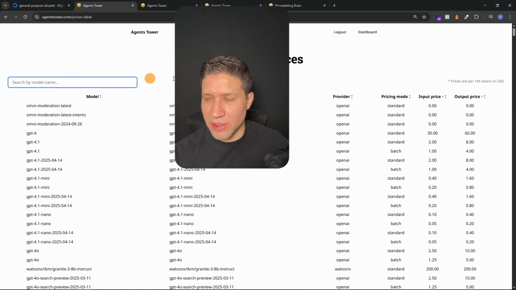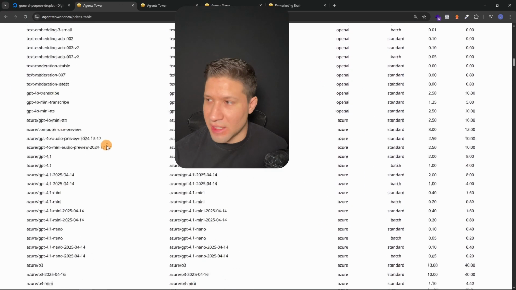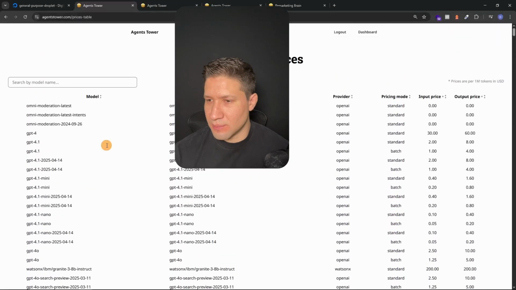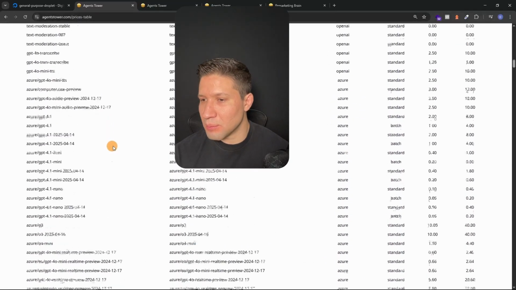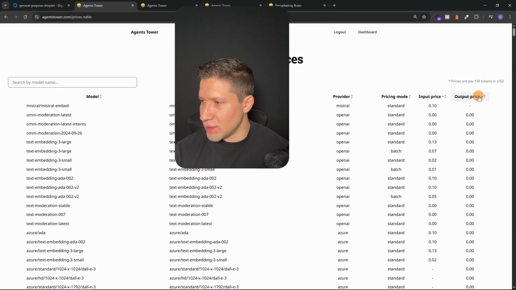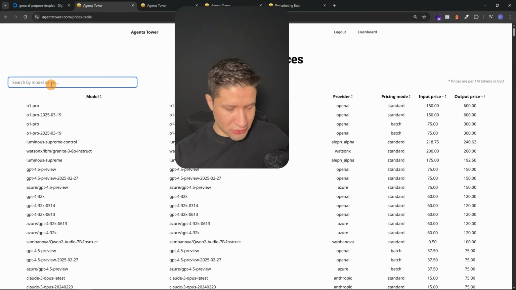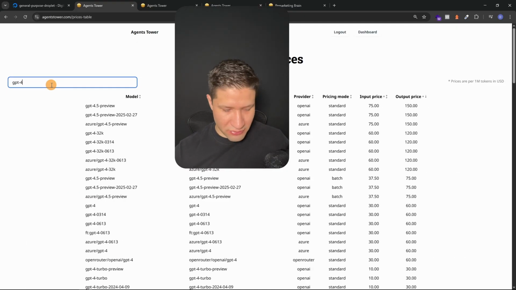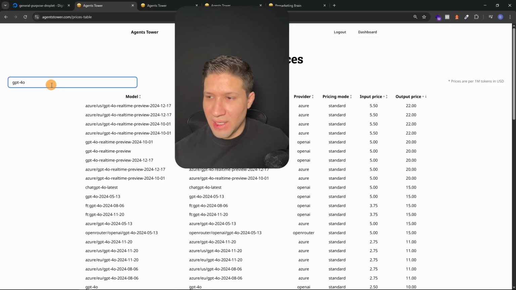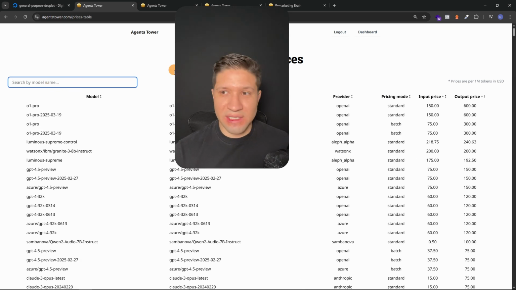agentstower.com/prices-tables, and you can see the prices for all of the models of OpenAI, Azure, Grok, Mistral, and others that we have in here. And you can sort by lowest to highest, highest to lowest, and you can also filter in here, GPT-4o, for example. So now let me show you how you can configure this in your own project.